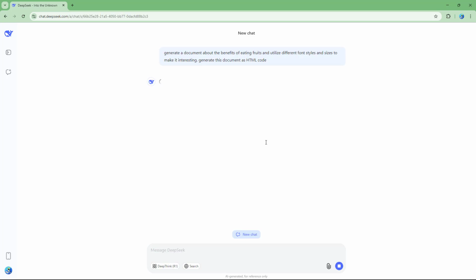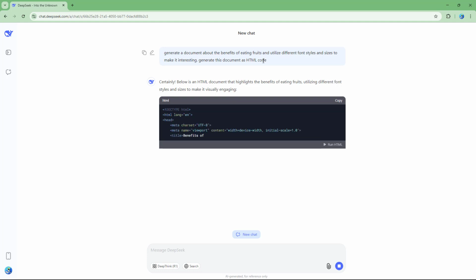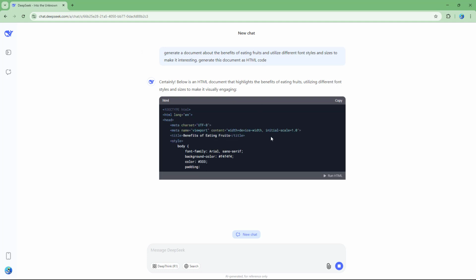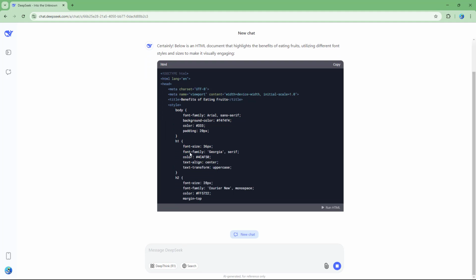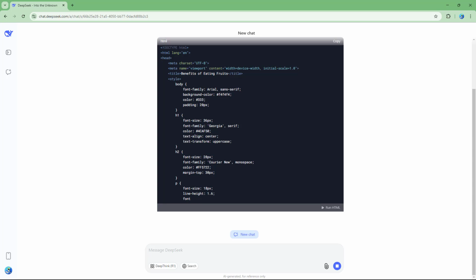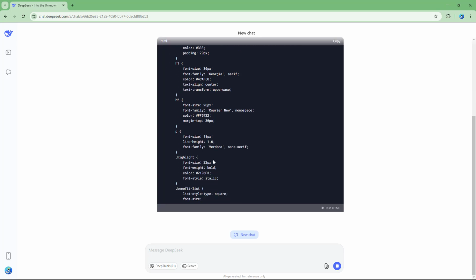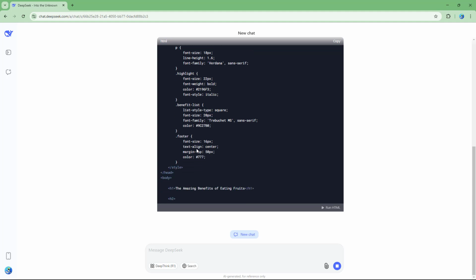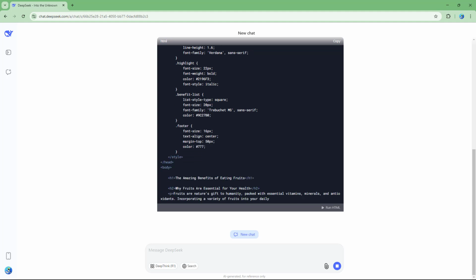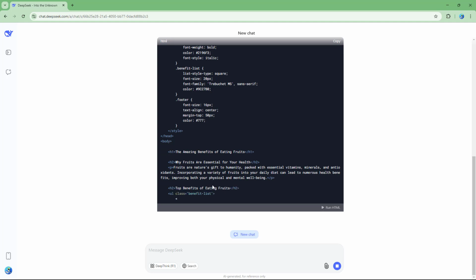So once you go ahead and type this, I said generate a document about benefits of eating fruits, but I am telling it to generate this particular document as HTML code. Once you do that, you can see that it generates the code right here. It has defined the headings and then the body and everything else, as you can see right here, just like this in the CSS code. So you just need to wait for this code to finish, and this is what you have.